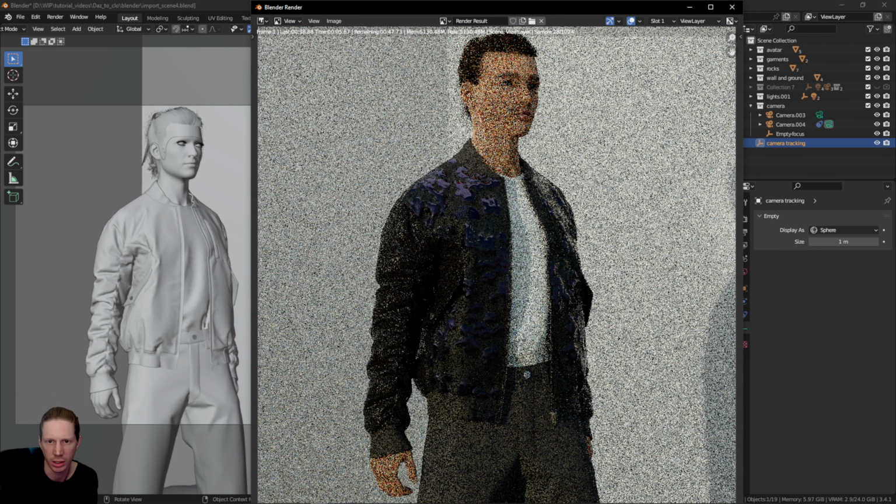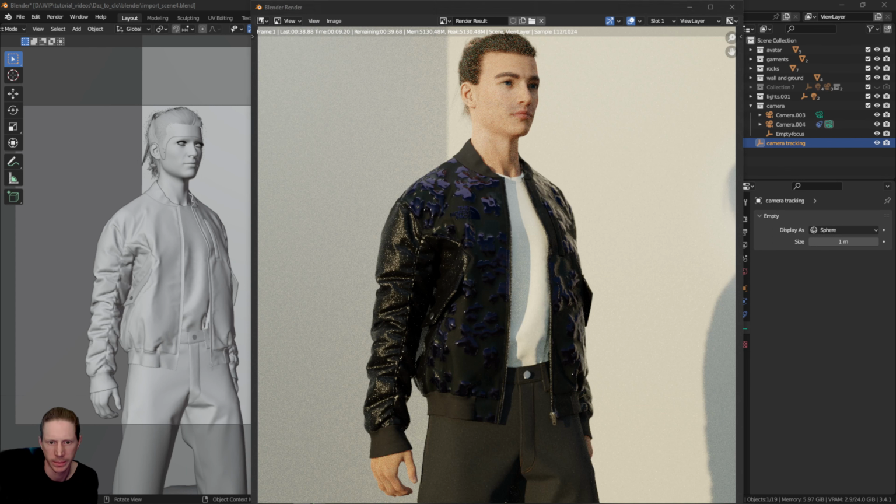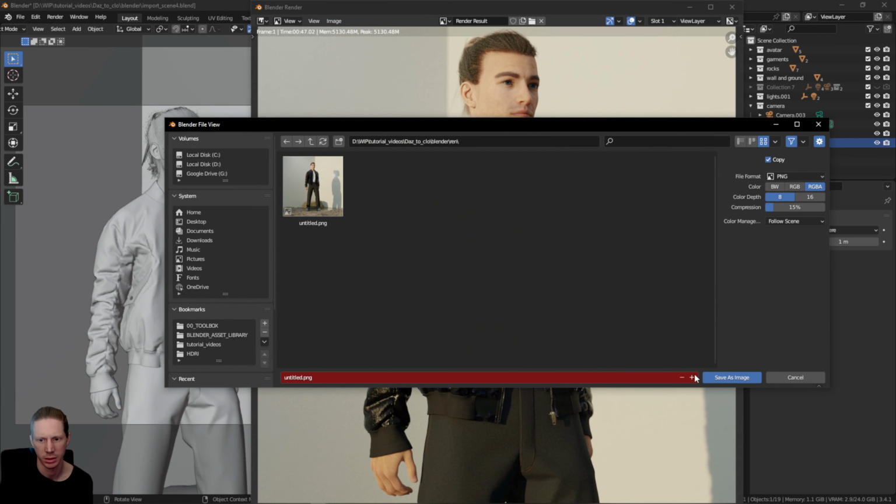I advise you take some time to set up your cameras, lights, and materials and everything to get really the best look you can. This is looking better. Okay, so this one's rendered out as well. I'm just going to save this in the same place.